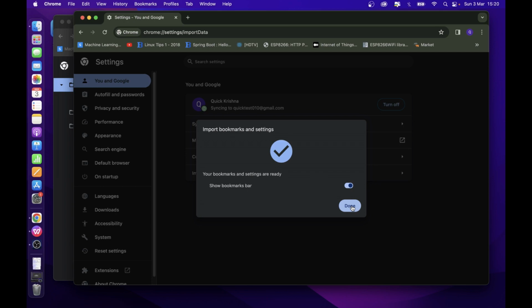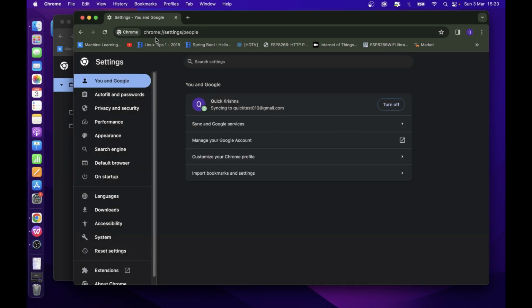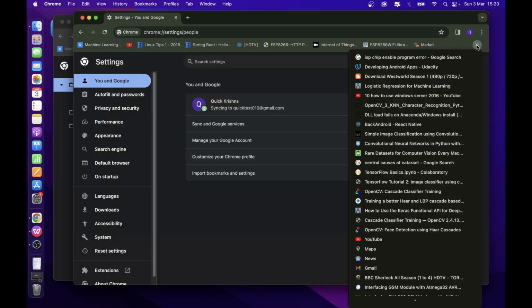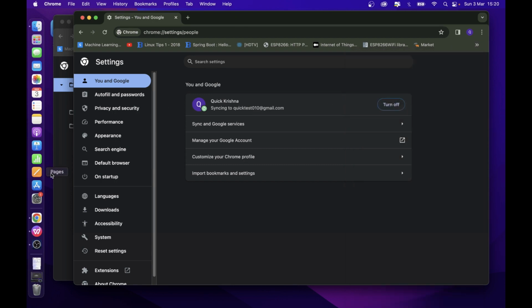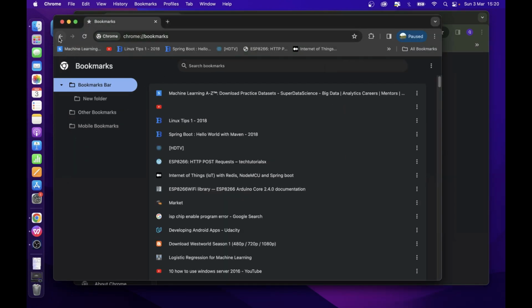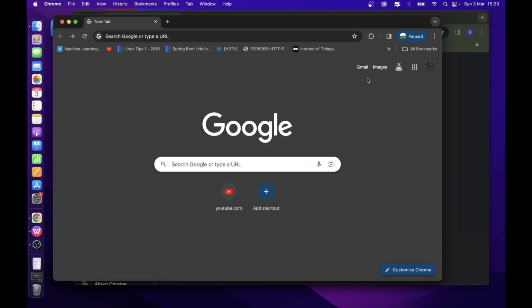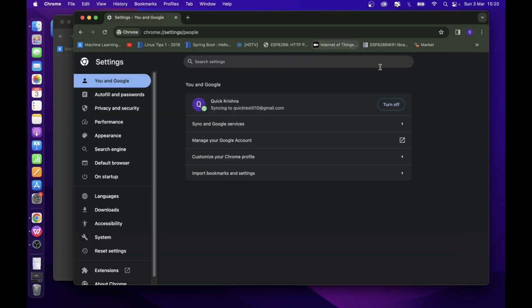So now click on done, and here it goes. All the bookmarks from this account are imported to this one.